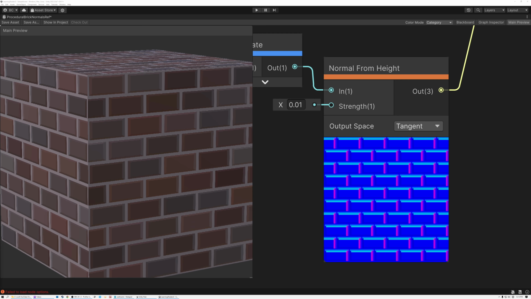Today, we're going to add normals to our procedural bricks in Unreal and Unity. Let's go.